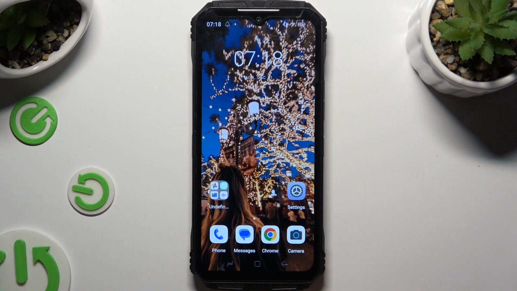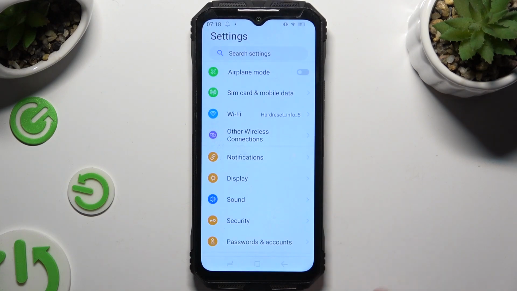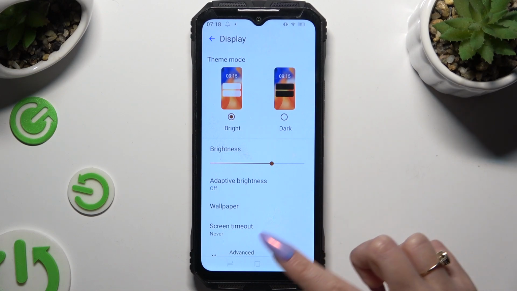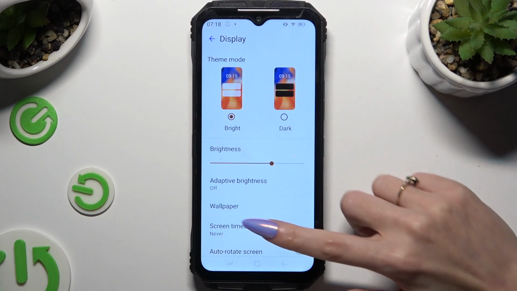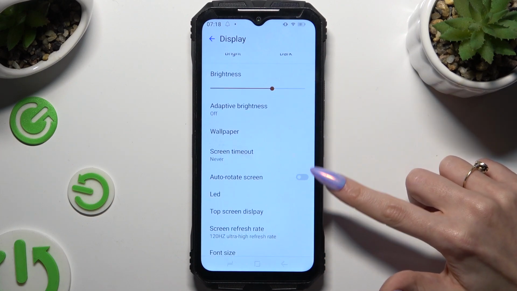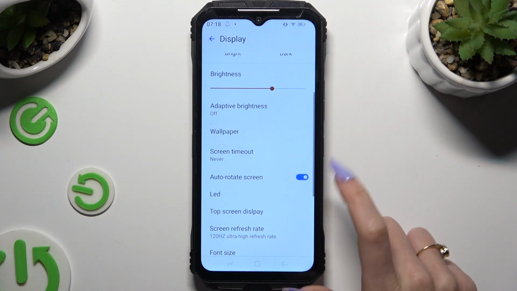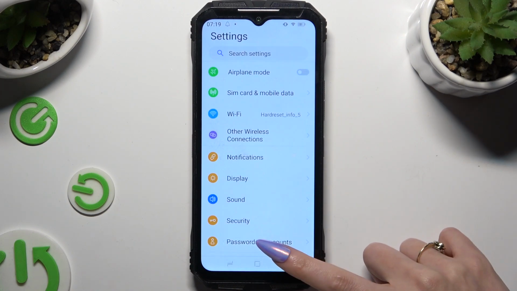You can also go into Devices Settings, tap on Display section and select Advanced at the bottom. Then scroll down just a bit and click on this switcher next to Auto Rotate Screen to turn it on or off.